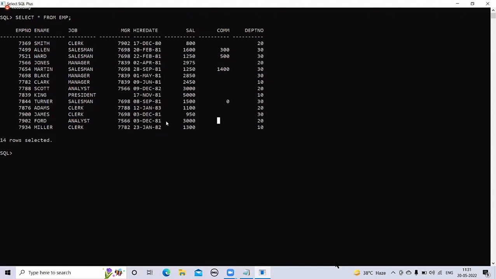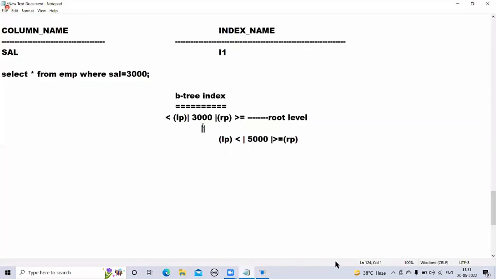But here 3,000 salary employee rows. How many rows are there? Two rows are there. Okay, right. So compare with the 3,000 in the root value. So 3,000 is equal to 3,000. That means 3,000 equals 3,000, which side will it come to? Right side. Okay, so right side, this is which level? This is called the parent level.